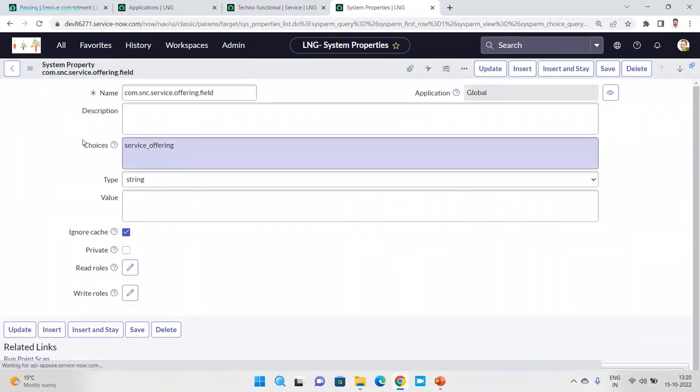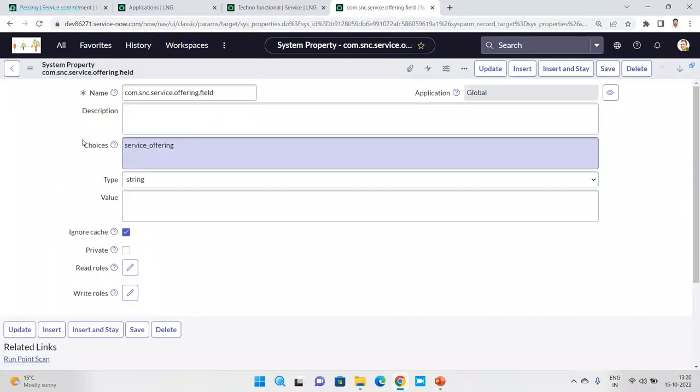I got this information from one of the blogs. I forget whether it's from the community or some other source. I put the choice as service offering. Unless you put this property, you will not be able to find it, or you will not be able to run your availability report here.